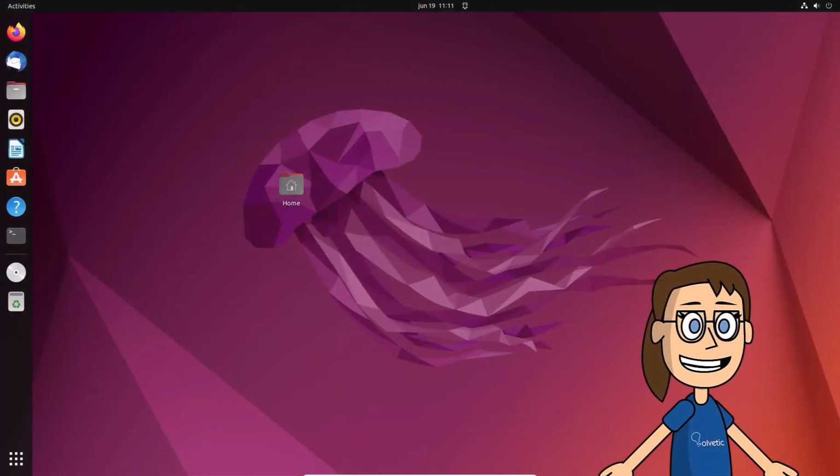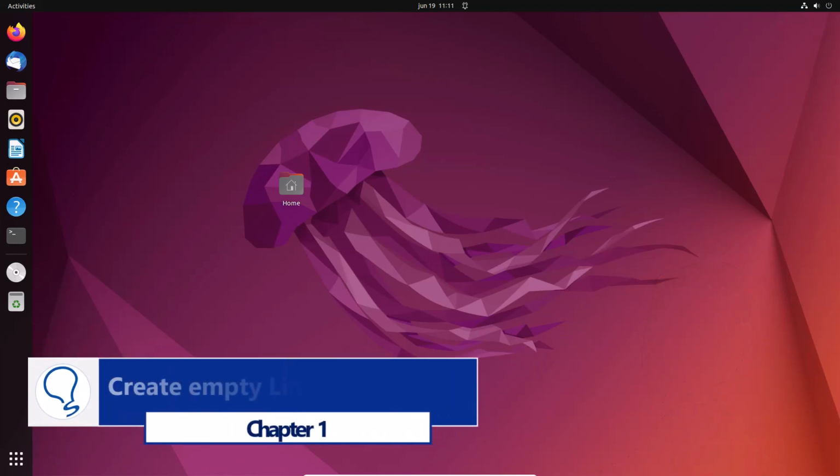Today in Solvetic, we will see how to create a file in Linux using different ways. Chapter 1. Create empty Linux file using dual operator.